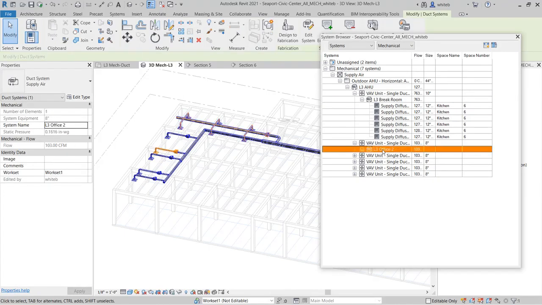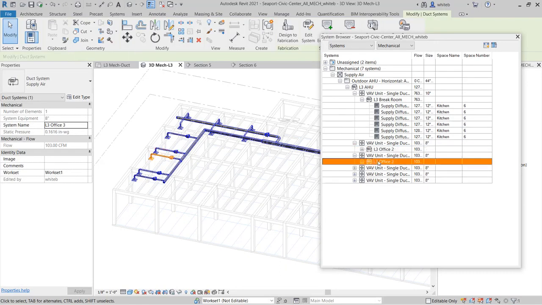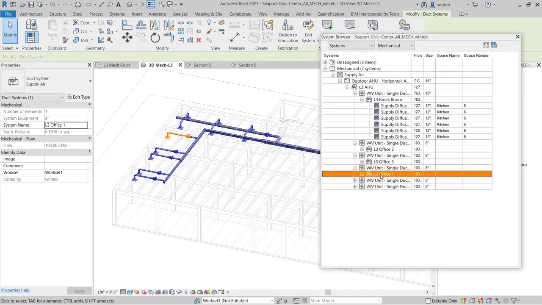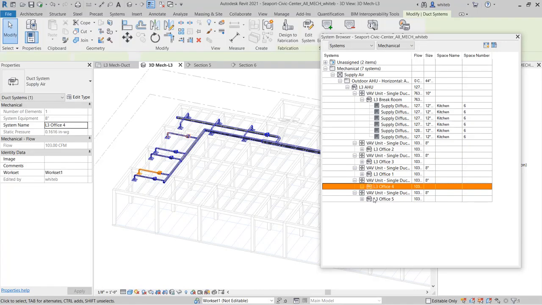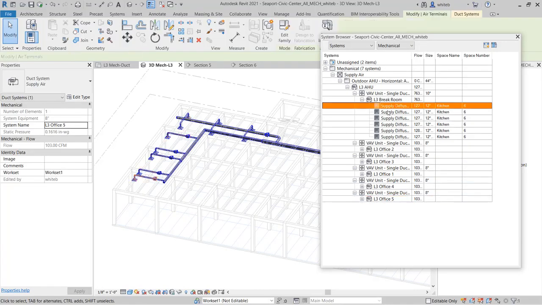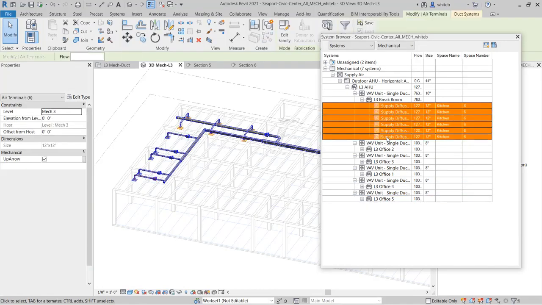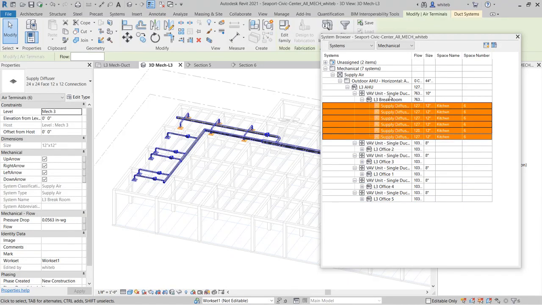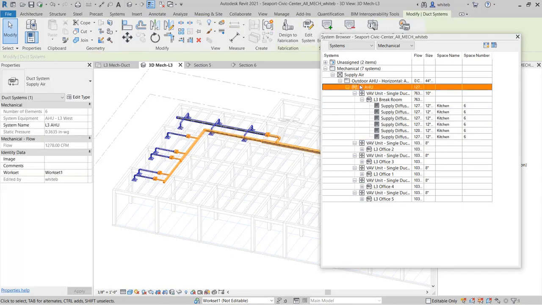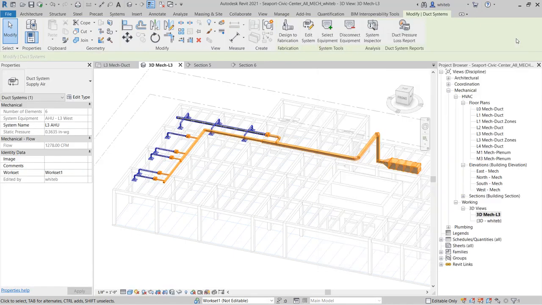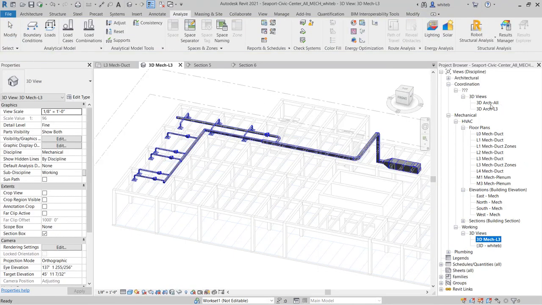Here we will see the VAVs that are connected to the L3 AHU system we made for the air handling unit. If we expand a VAV unit, we see the system we created for it. And if we expand that system, we see the terminals connected to the VAV. If we select components in the System Browser, they highlight in the model for easy navigation. Let's switch to a coordination view and look at these systems with the context of an architectural model.